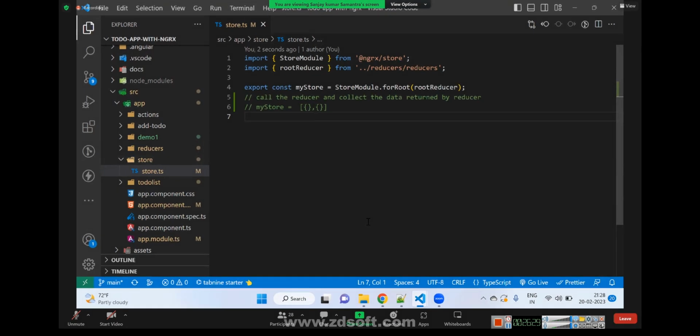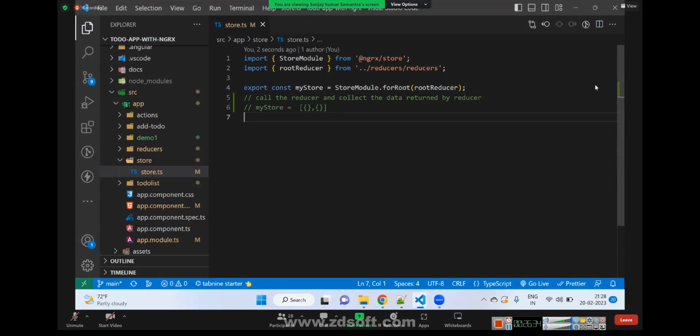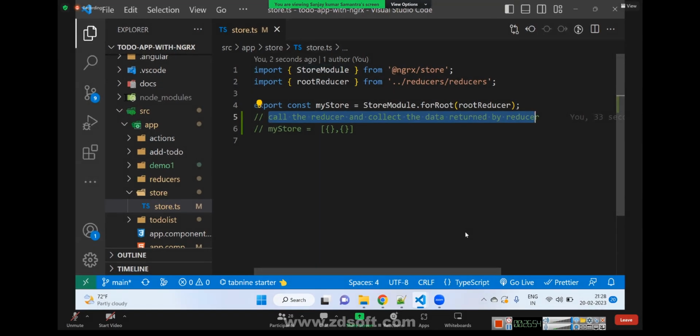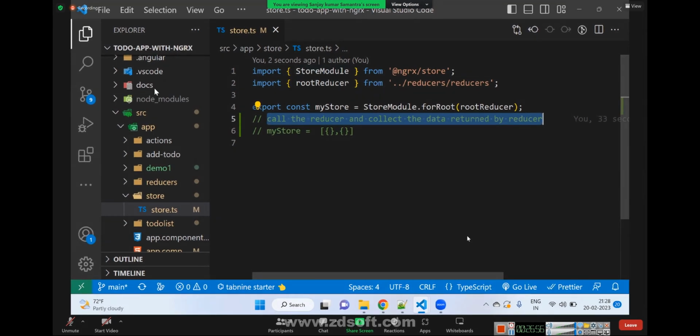In this store file, the first thing is how to create a store. We know what a store is. Store is the place where we maintain the data. We say bookstore, vehicle store, anything. So to create a store, we call the reducer and collect the data returned by the reducer function.